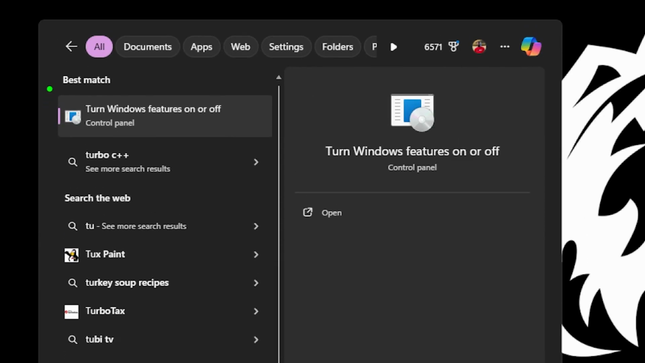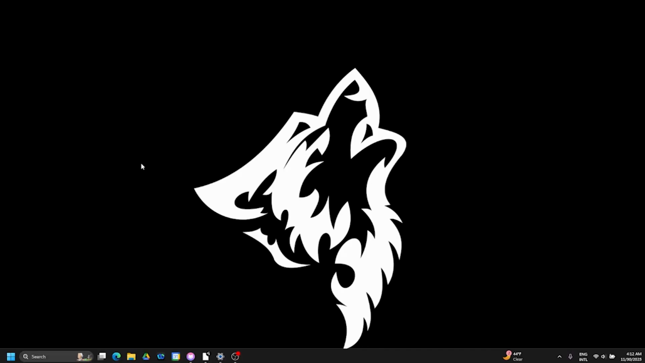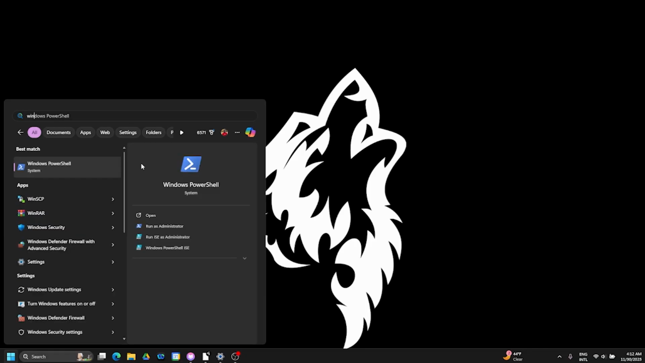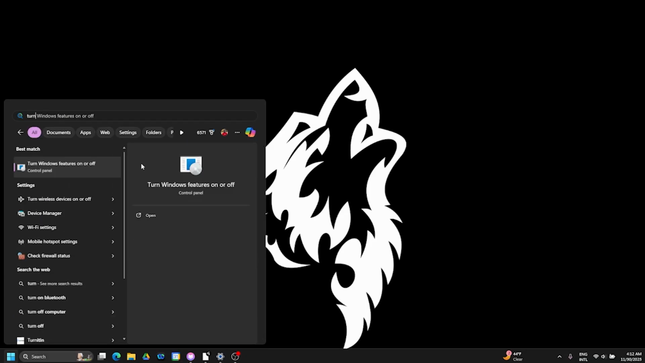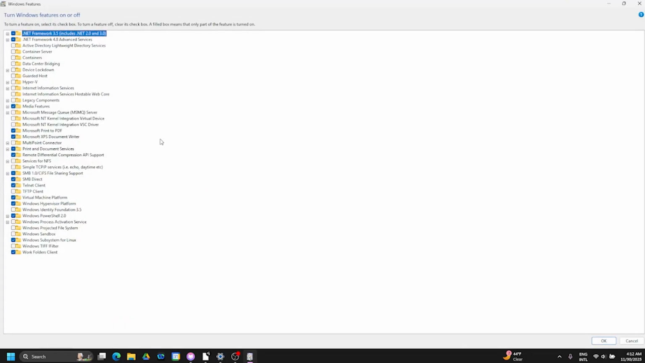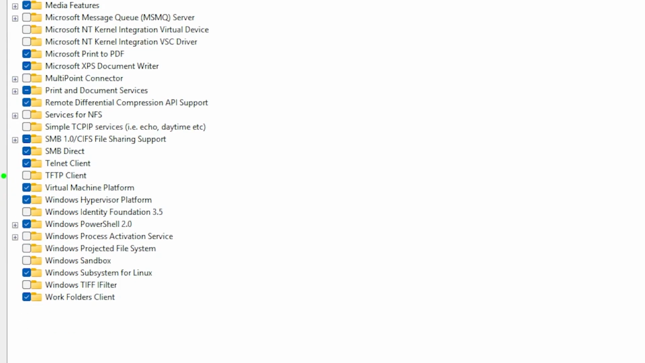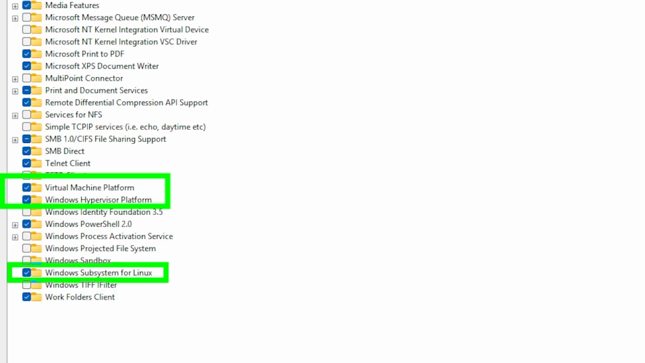If you search for this and hit enter, from there you have to search for these few. First, you have to enable virtual machine platform, hypervisor platform, those two, and then you have to enable Windows Subsystem for Linux. So these three features you need to enable in order to work with the Linux subsystem properly in your system.